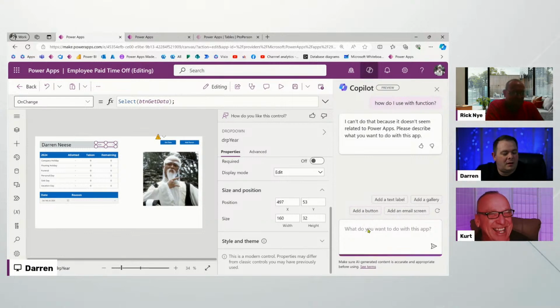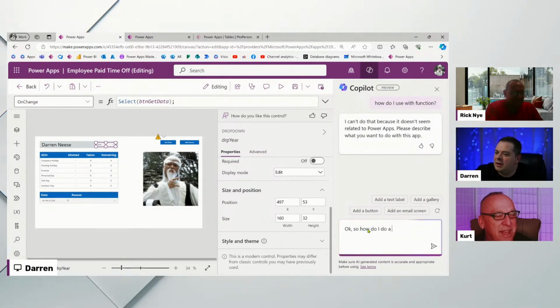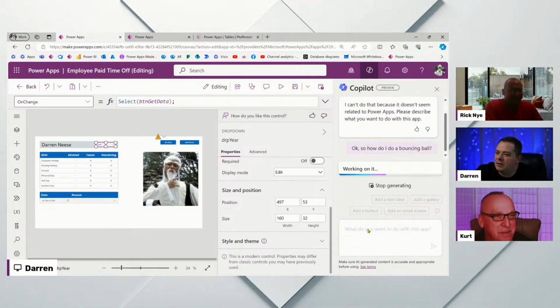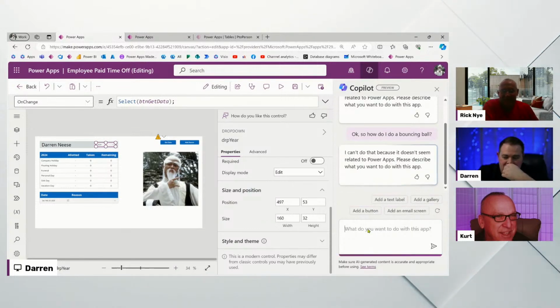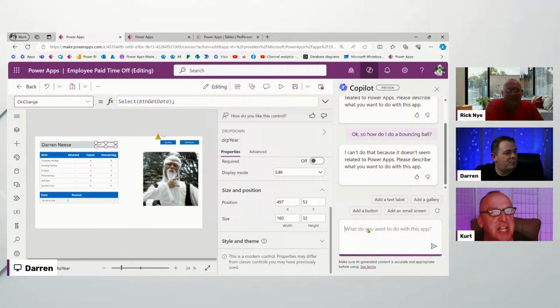Yeah. Okay. So how do I do a bouncing ball? Oh, boy. That's not going to be related. Whoa, it's going to reveal it right here. Everybody's going to know how to do lab 2 now. I can't do that. It should have said, "Go ask Kurt."